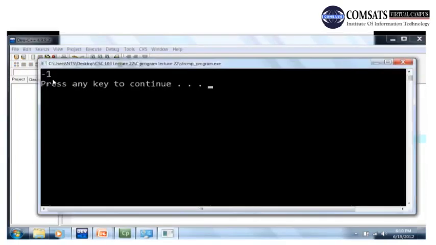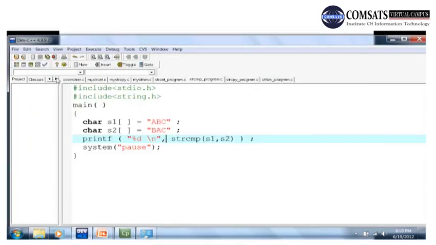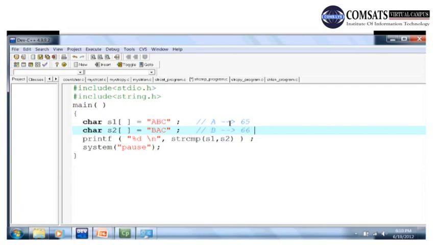Let's see what that non-zero value is. That is -1. Why -1? Because the ASCII value of the first letter of S1, that is capital A, is 65, right? And the ASCII value of capital B is 66. So now what will the operation be internally? The compare function performs a subtraction. What kind of subtraction? 65 minus 66.